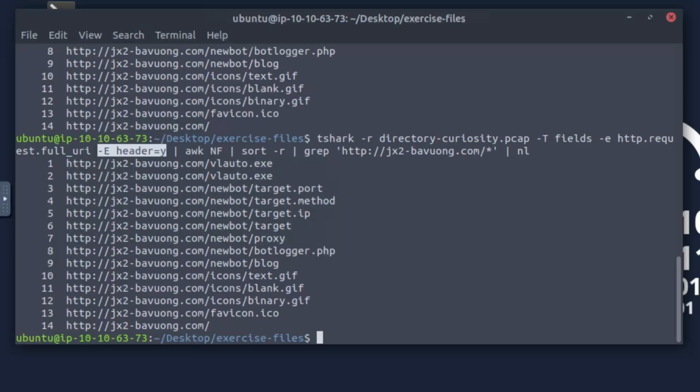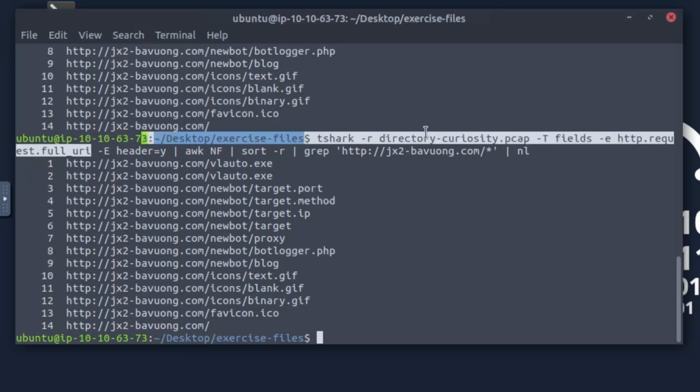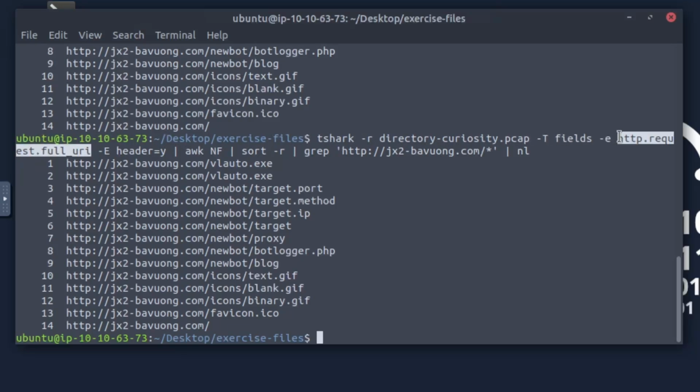So let me just double check that real quick. No, this actually is the right option. I did type it out correctly. There's nothing missing in this particular case. For some reason, it's just not showing the header. Basically, what it would do is print this at the top right here. So it would show this specific thing above all of these answers, just to show you that what you're looking at is this specific HTTP request full URI. That is what it would show you. But apart from that, it's all good.